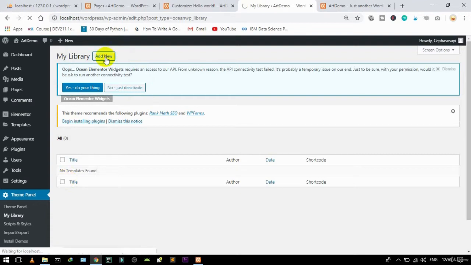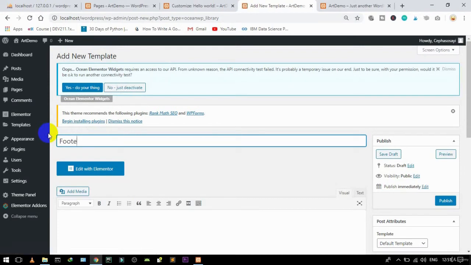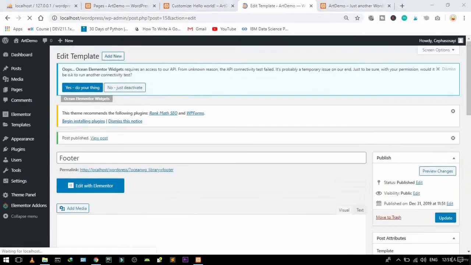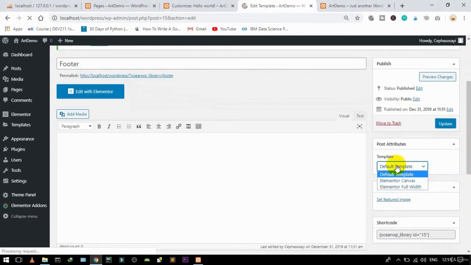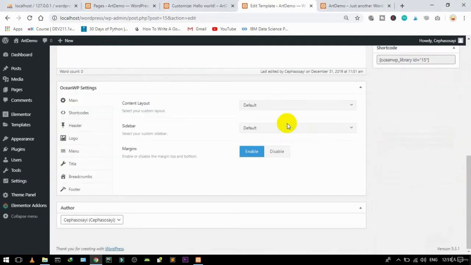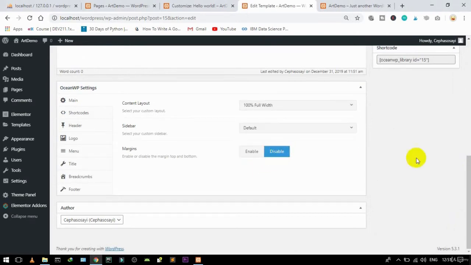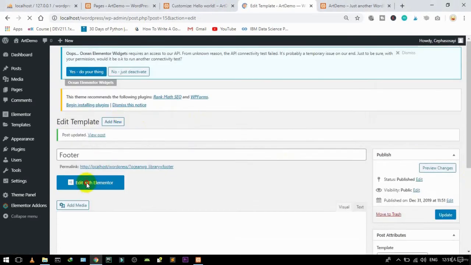Add a new theme. You can see our template is actually empty. Then you add one and we name it footer. Publish. Now you can come down to templates, Elementor Pro, Canvas, and here layout 100% full width, disable all margins, and you click on update. Then you edit with Elementor.